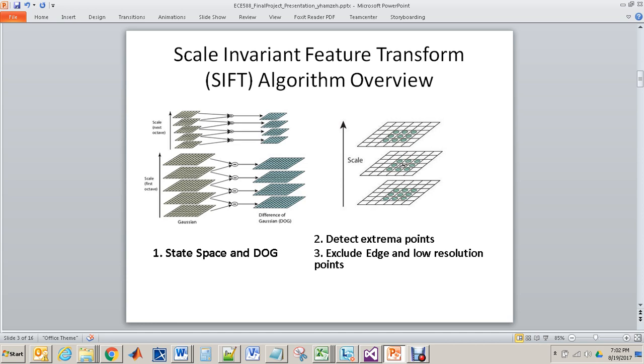It makes use of scale space and difference of Gaussian to come up with potential key points. It applies a local search to find the extremes of the points and keeps them. Then it drops the low resolution points and the points that are part of an edge. Basically, we want to keep only the corner points.